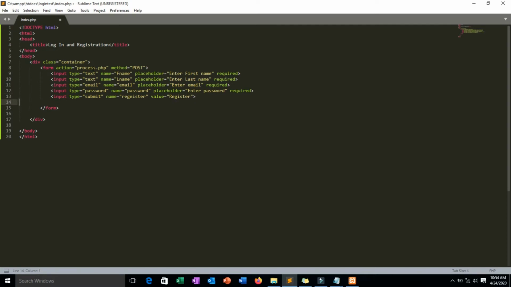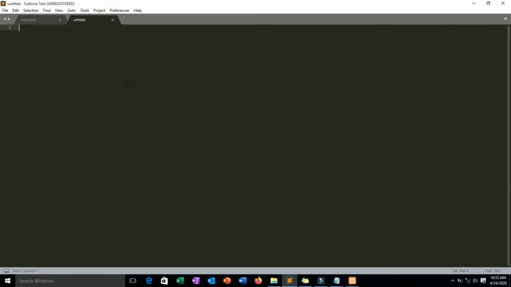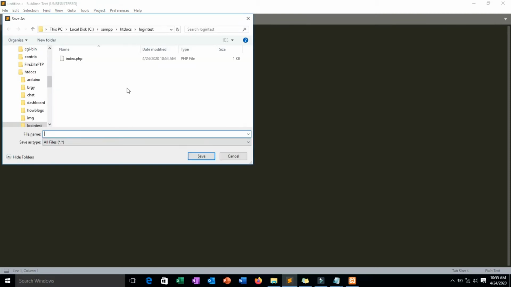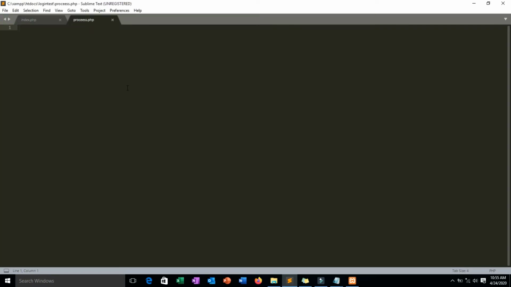Okay, we're done with the form, so we have to make it send the data to process.php. So I'm going to press Ctrl+N. Okay, so we have to save it as process.php. Save.